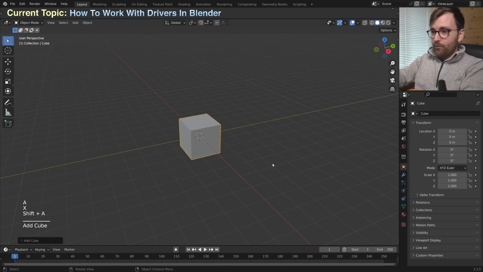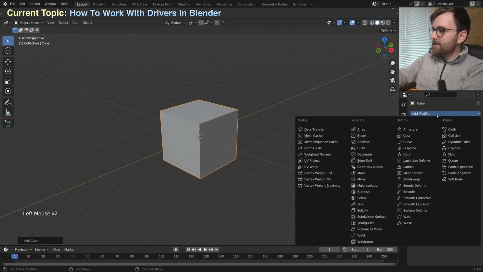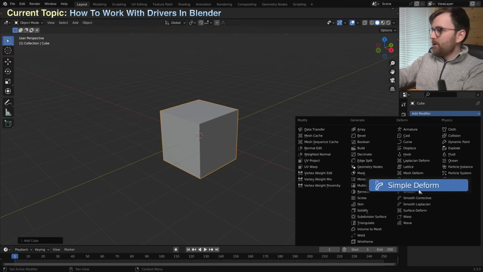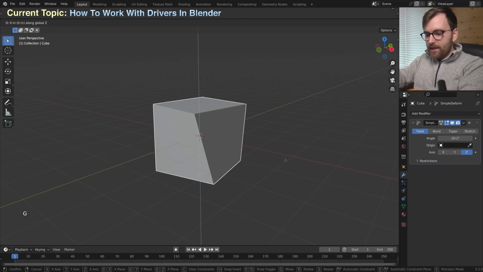So let's make a cube. Shift A to make a cube. I want to twist this cube. So let's go to Modify Properties, Add Modifier, Simple Deform. Set it to Z-axis. And let's move it on the Z-axis by a value of 1. So G, Z, and then 1.